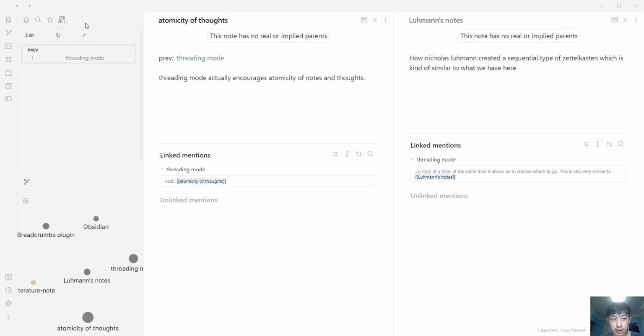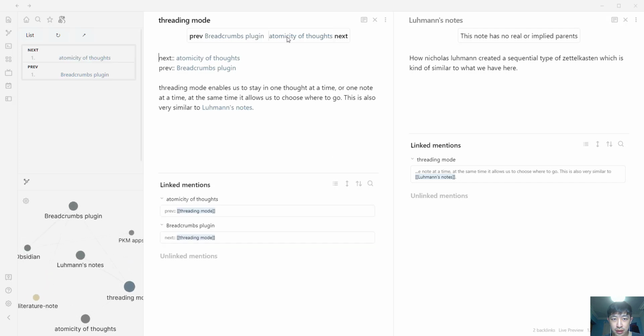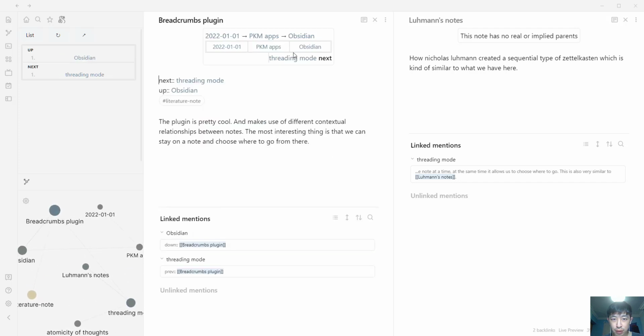Again, every time you change a note, you can just click refresh note. So there are many ways to navigate through here. One is through the side pane, another one is through the local graph. There is also this navigation thing we have up here.